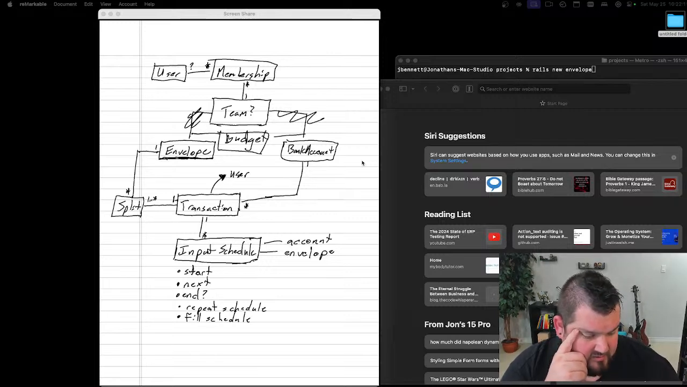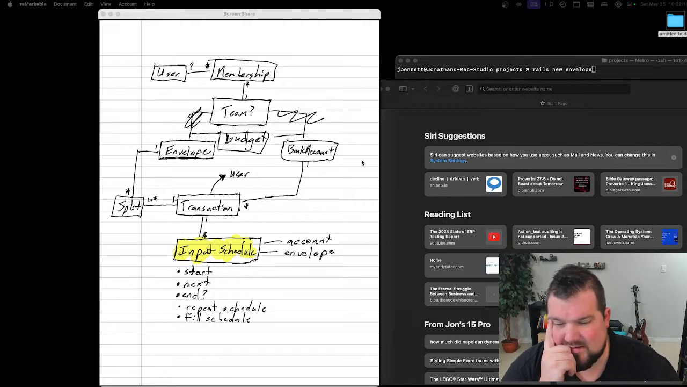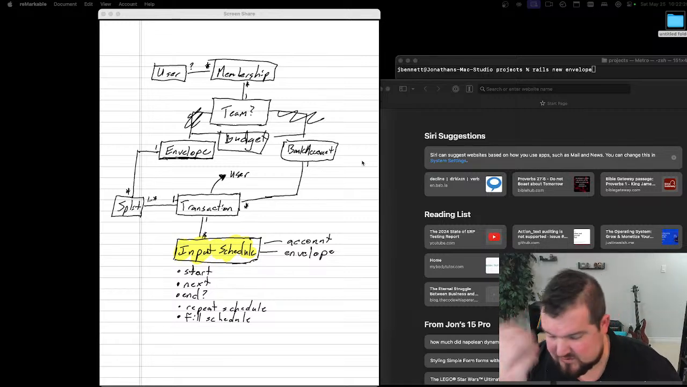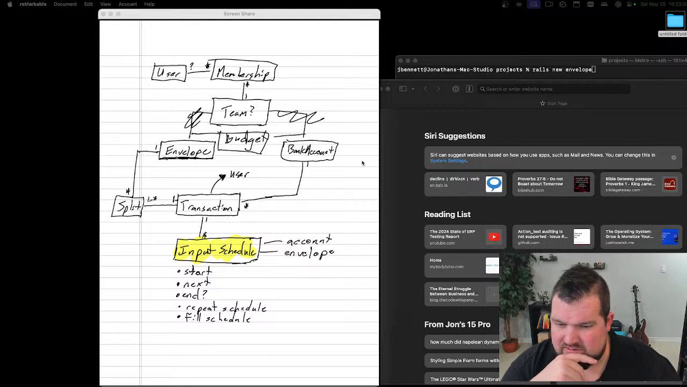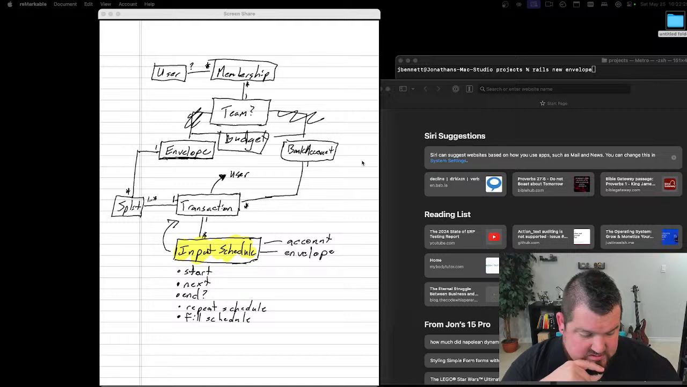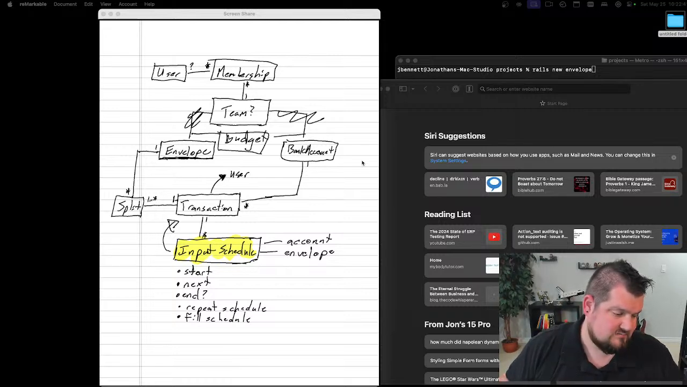And then separate from that, you're going to get into kind of the budgeting side, which is you have your input schedule. So this is going to say something like, I'm buying groceries once a week, and I'm going to be spending, whatever dollars. And those will result in the creation of transactions and filling up envelopes with available money. So that's kind of the gist of it. And yeah, so let's start. Let's get building.